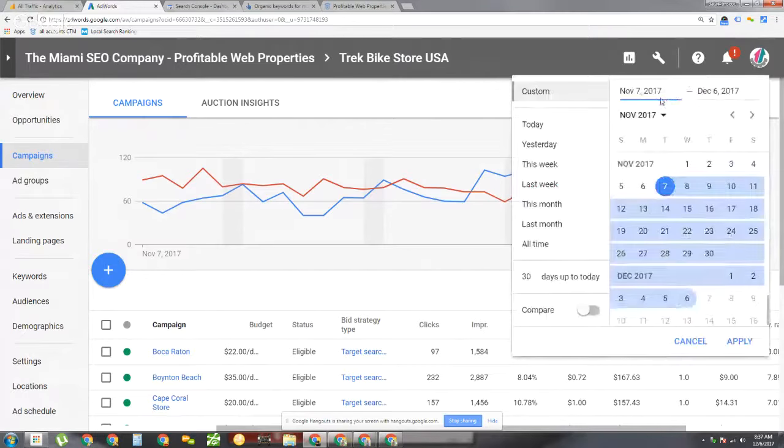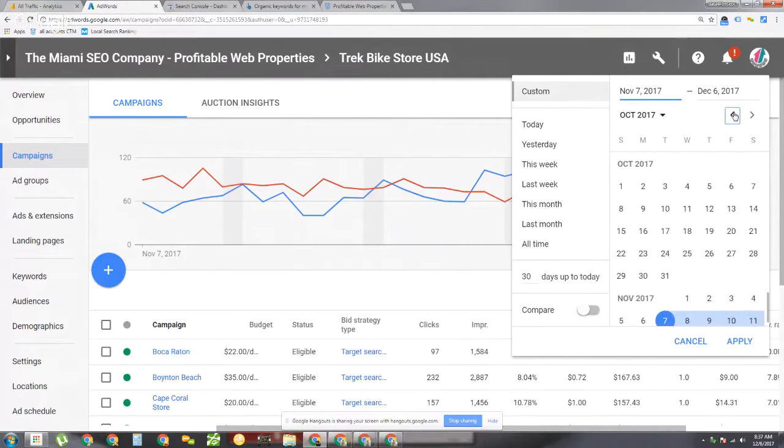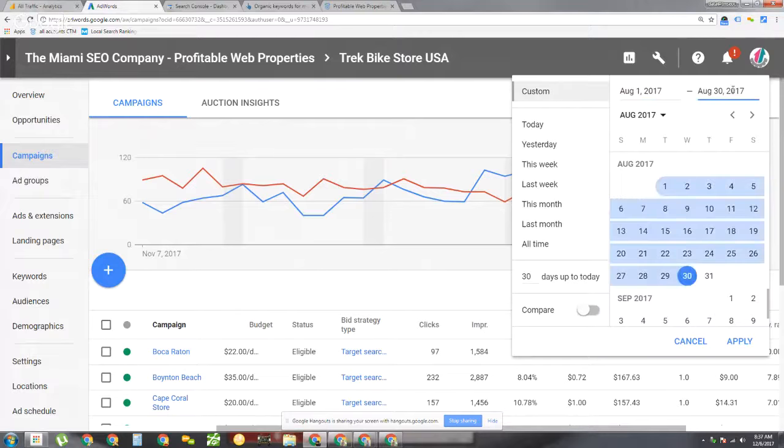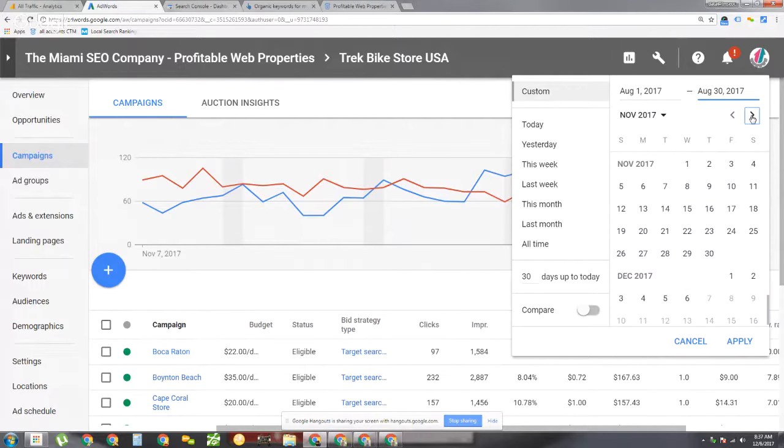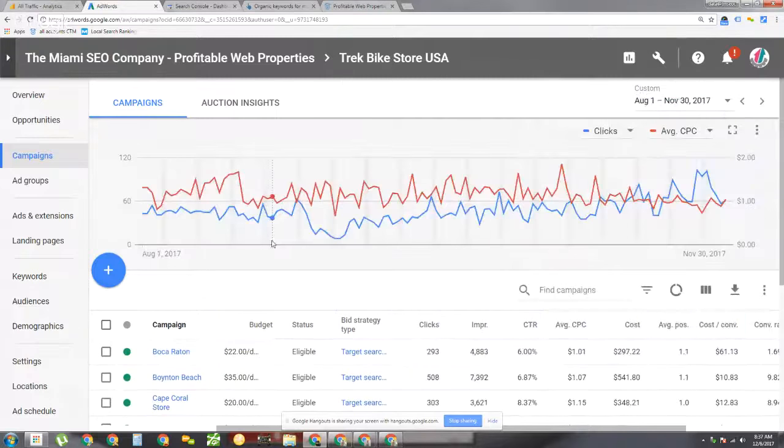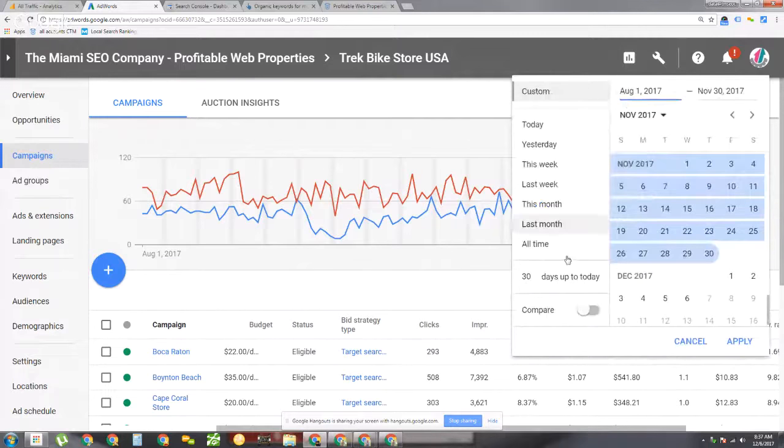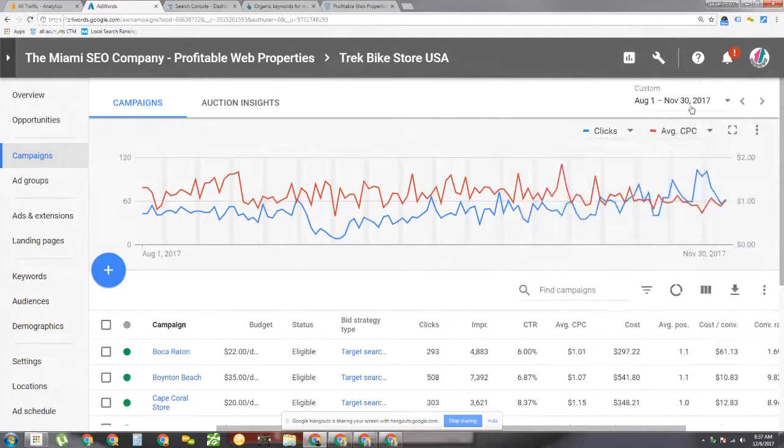The date range selection is here at the top. You have some preset options, and you can also customize the start date. Maybe you want to look back to August 1st and make the end date November 30th. Hit apply, and just like that, you have the date range now applied to the reporting view. So again, here's the date range. You click on it, you have some options, and cancel and apply once you're done making the changes.